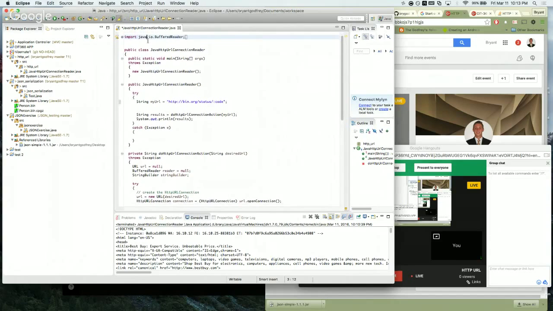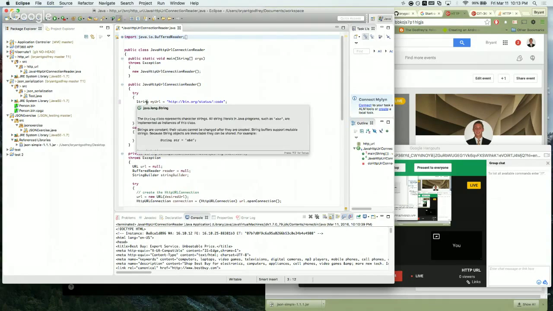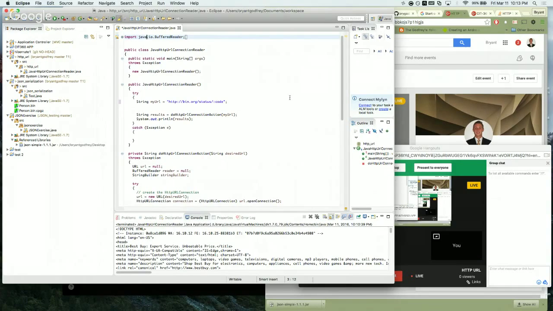I've imported some stuff to actually make this work, but essentially we're creating a new class called Java HTTP URL Connection Reader. And in that class, we have a string that is reading a certain URL. The connection is then opened, and the connection is cast to that class. So the actual connection that's established is cast to the HTTP URL connection, and then a set request method.